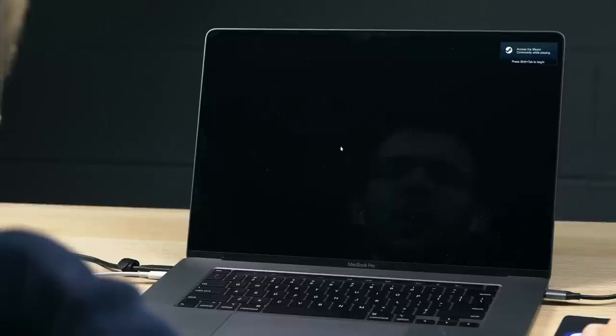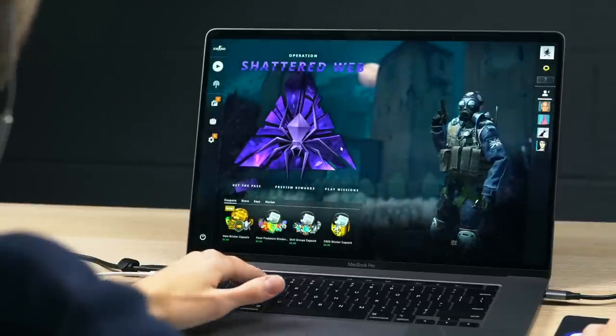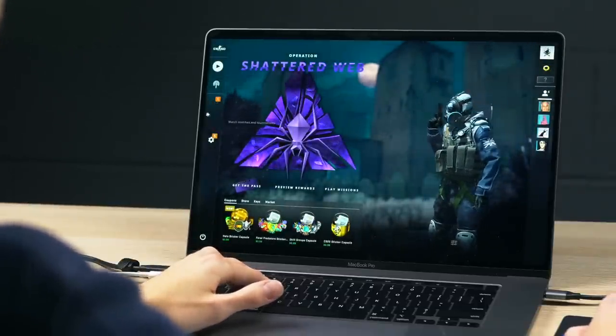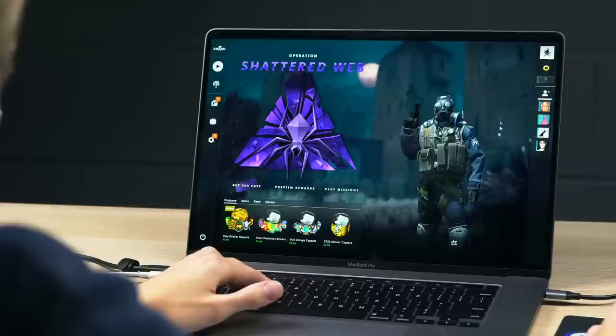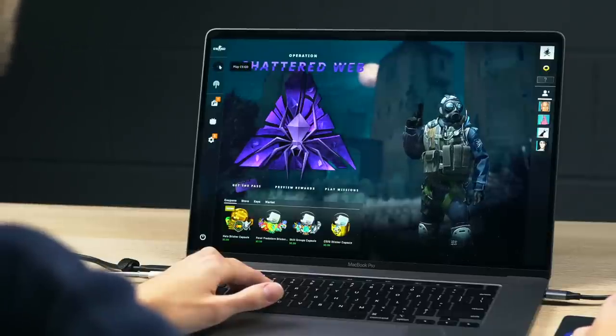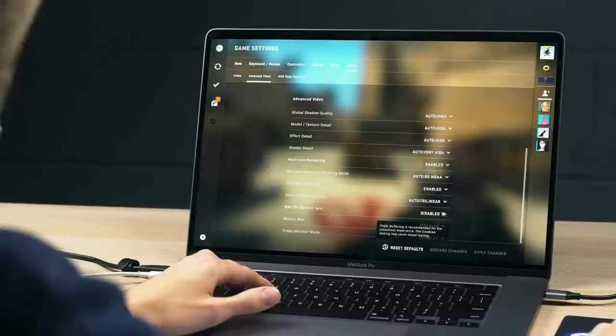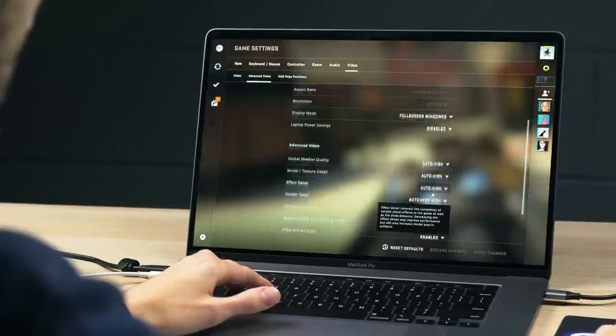Next up, let's test out CSGO, and of course this game can run on pretty much every device, even my Core i3 Surface Pro 7, but we'll see what kind of graphics settings you can enable on here and still have a smooth experience. Let's play. Very high, trilinear, wait for vertical. Okay, well I'm already dead.